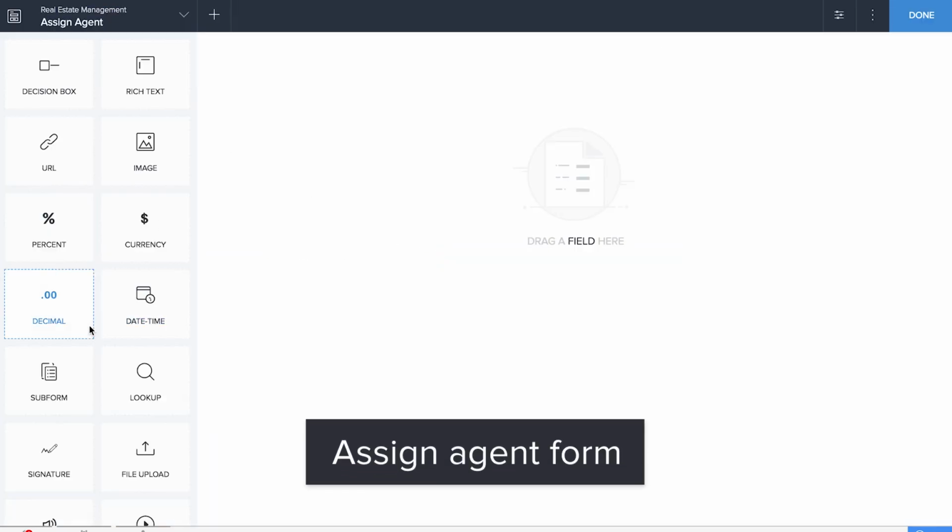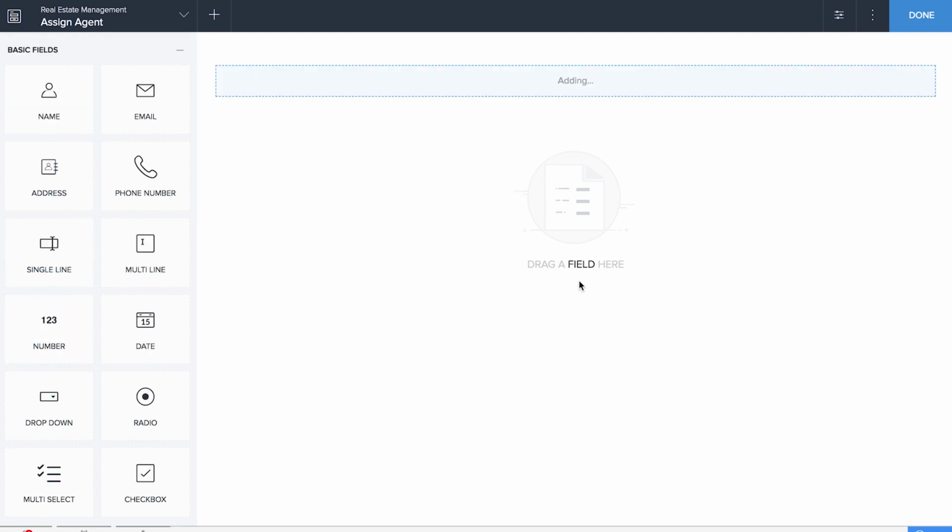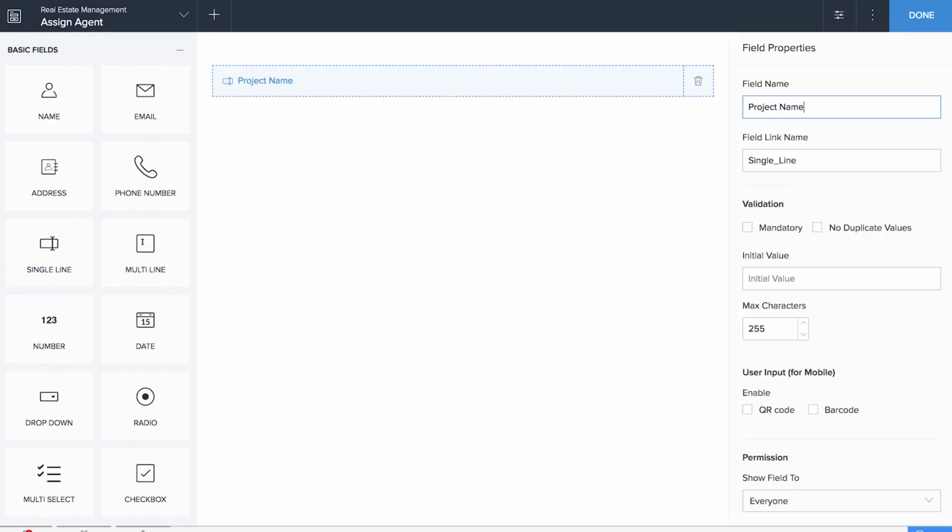Creating the assign agent form. Dropping a single line field here for the project name. If you're wondering why we are not using a lookup field of the project name from the add project form, this particular form, the assign agent form, will not be visible in the application. It will be hidden. It will be used for lookup and workflow purposes. So we need to use a single line field instead of the lookup field.